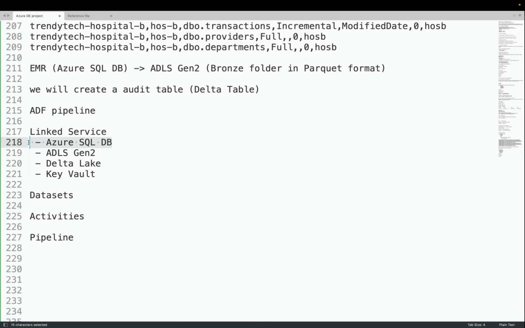One is how to connect to Azure SQL database to get my data, how to connect to Azure ADLS Gen 2 to put my data, and how to connect to this Delta Lake in order to put an entry to the audit table, because that is a Databricks delta table. These three link services I will be creating. Key Vault I will create in my next part, when I implement Key Vault and do all the things in a better way. So a link service is basically a connection string which tells how to connect to a source or a target.